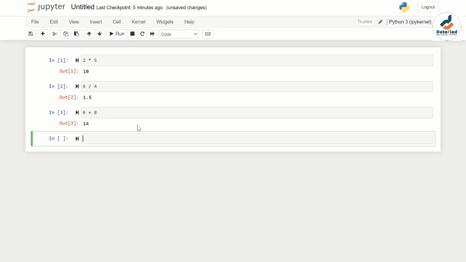I hope that's clear. So right now you see me using Jupyter Notebook as a calculator. I multiplied two numbers, divided one number by another, added two numbers, and so on and so forth. These are some of the things you can do with Jupyter Notebook.